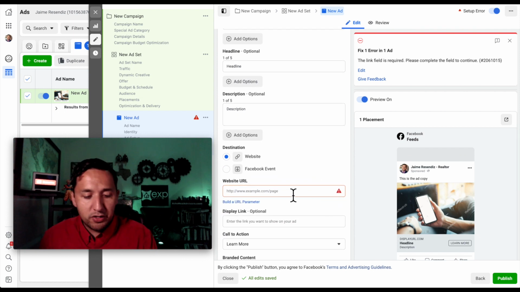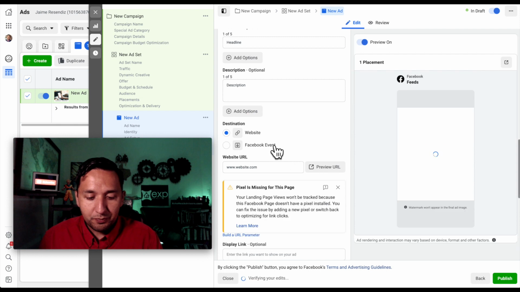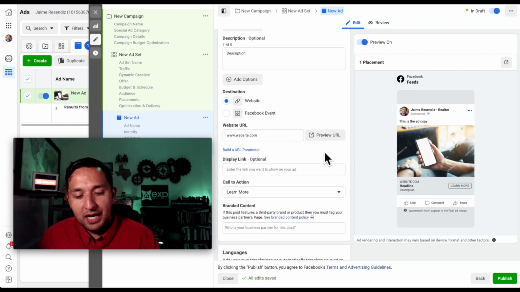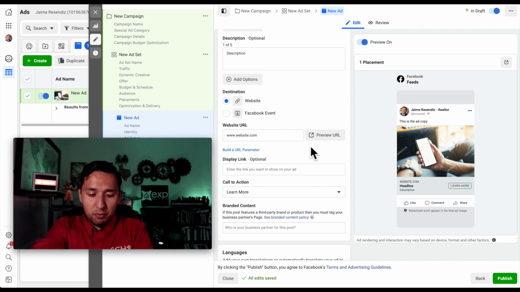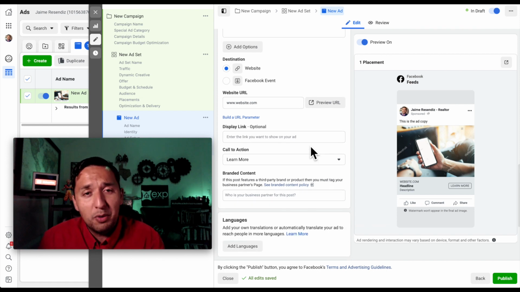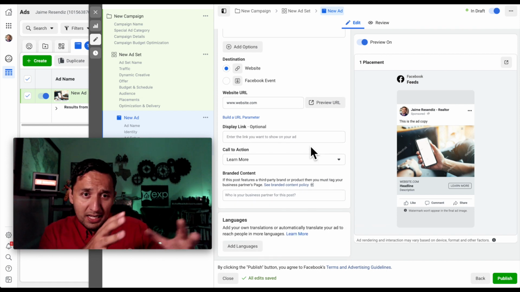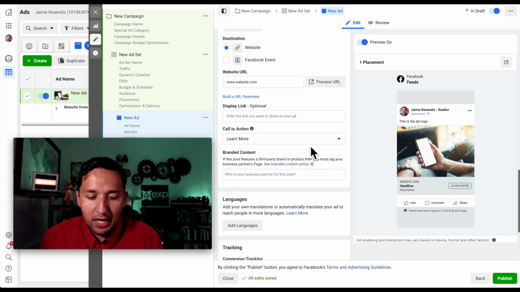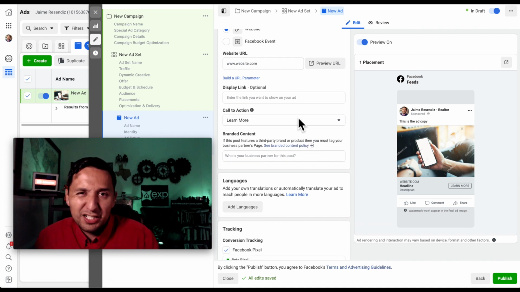And then the website, you're just going to put where you want to drive traffic to. So we're just going to put website.com. And it's going to say that the pixel is missing for that page. So it goes back to having that pixel installed on your website. It's super important so you're able to track people that land on your website, and you're able to see not only their demographics, but you're able to retarget them along the way when you run a custom audience to them.